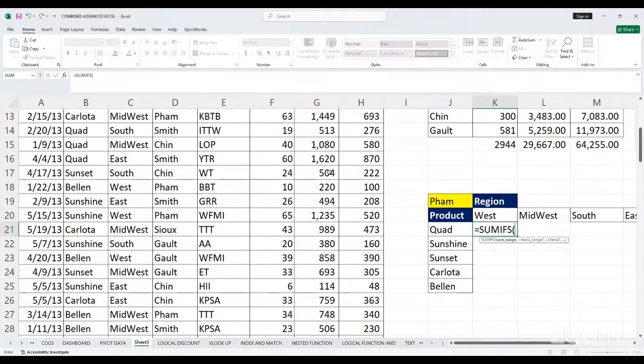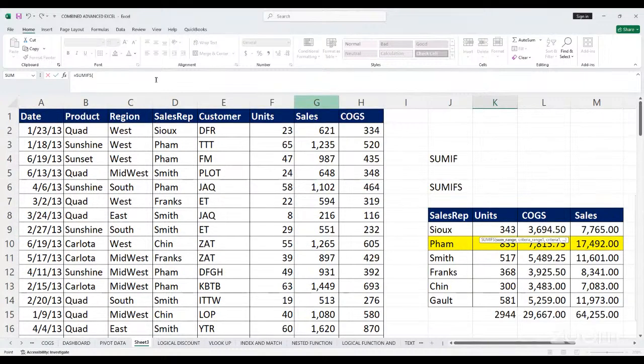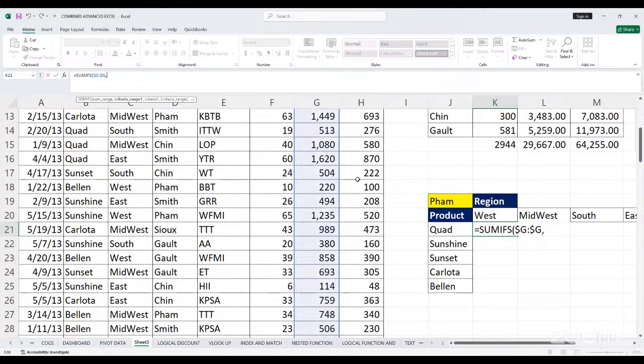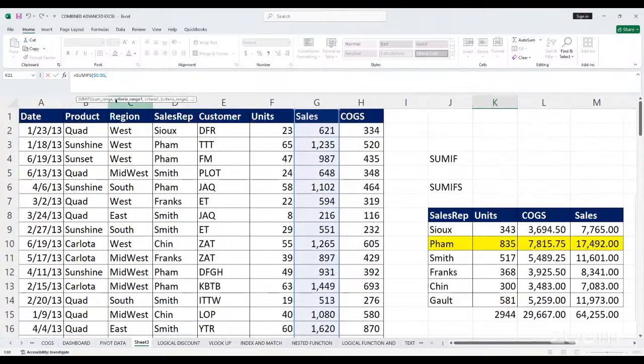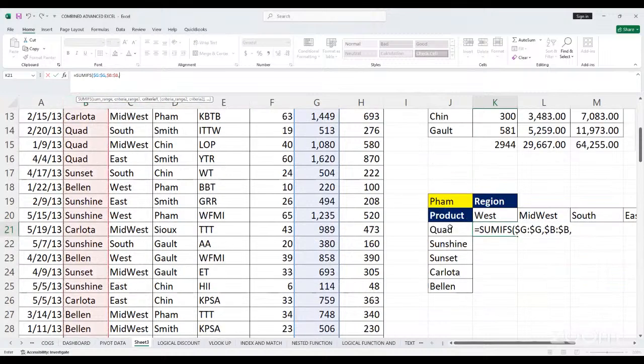SUMIFS, the sum range is the sales, locked that, comma, and then the first criteria range is the product, locked that, comma. This is the first criteria. You start with $1, so that we will lock only the row, but the column will remain changing. And then to put a comma, it will ask you the second criteria range. So the second criteria range, in this case, we use the second criteria range.